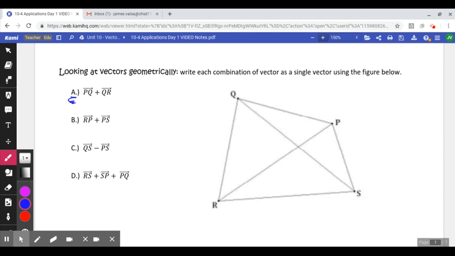So here we have PQ plus QR. We're going to go PQ, which is right here, and then QR. So our resultant vector is from where you started, which was P, to where you ended up, which is R here. So that resultant vector is actually vector PR.